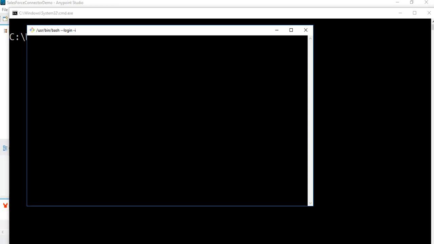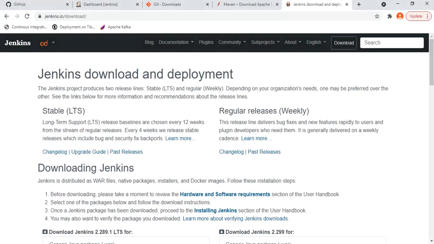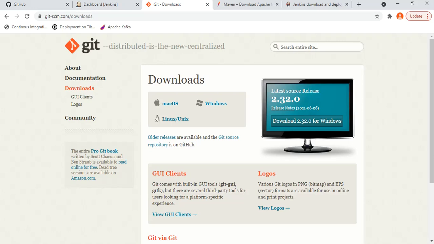But if you want to install all these things, let me give you the links from where you can download them. I'll put the links for these downloads in the description as well. If you want to download Git, you will have to go to git-scm.com/downloads, and depending on your OS, you can download Git and install it. For me, it was Windows, so I did the Windows setup.